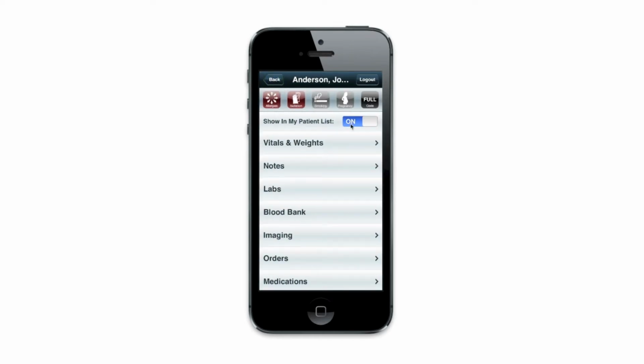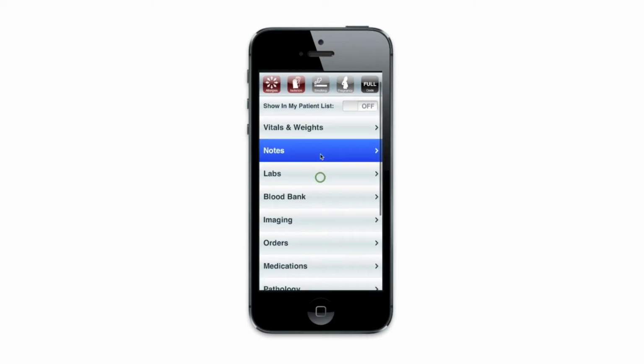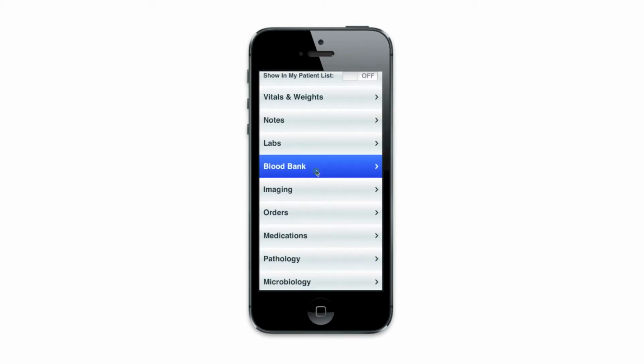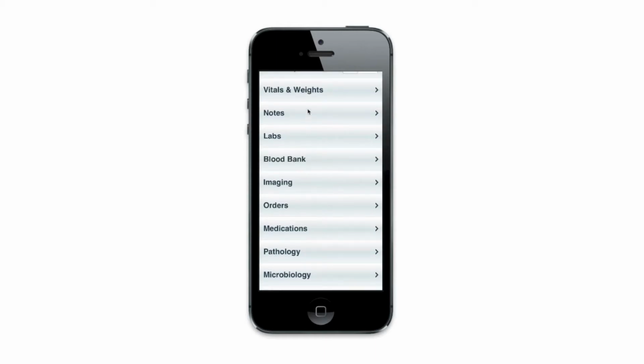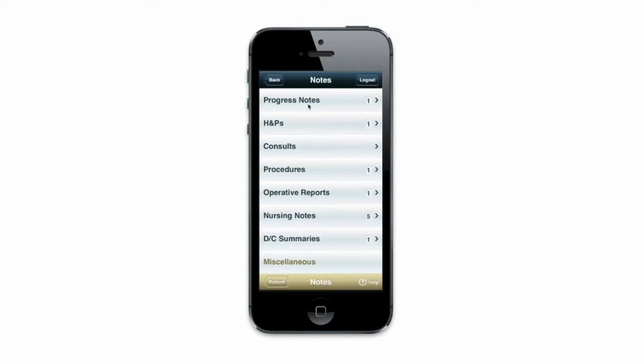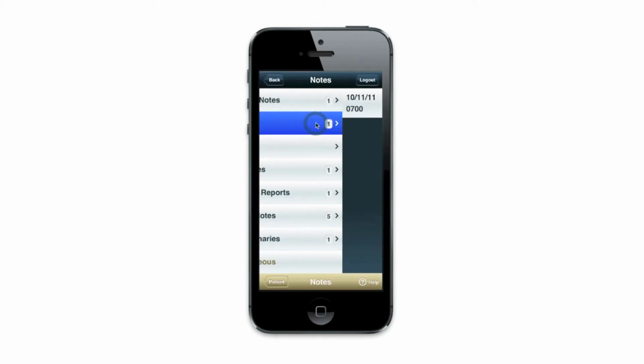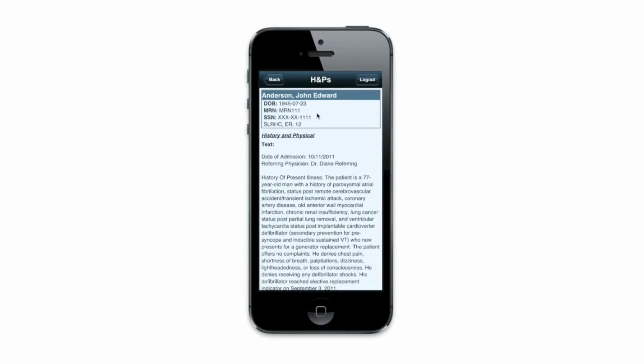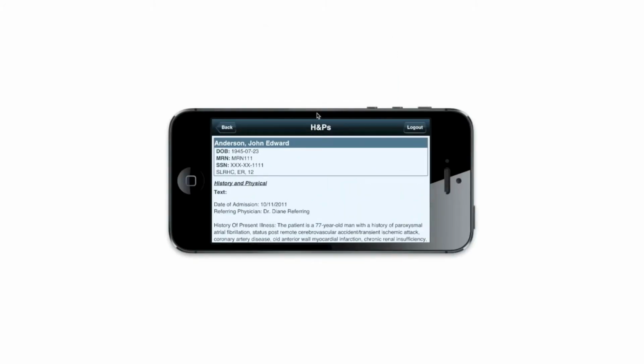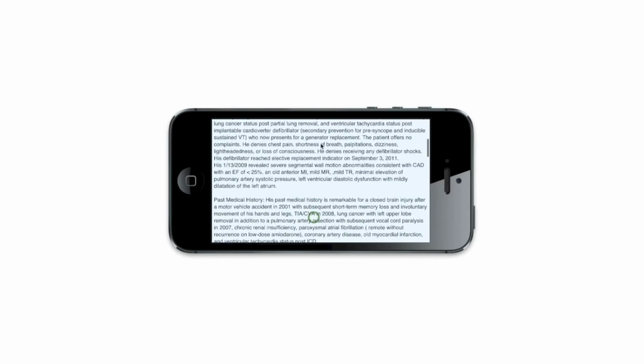Below the flag icons is a slider that can add or remove the patient from the user's patient list. By selecting each menu item, vital signs and other physiologic values can be displayed. Transcribed notes can be read and forwarded. Lab results can be reviewed. In order to save time, the OmniClinic mobile app displays the latest available information first.